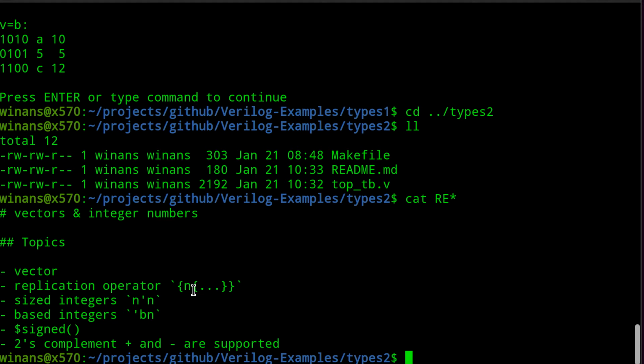All right, so we'll see one of those. What are we going to? The sized integers. Now, before I was talking about based integers. When you say single quote and then you put a base in here and then you put a value, that's what Verilog refers to as a based integer. What number base am I using?